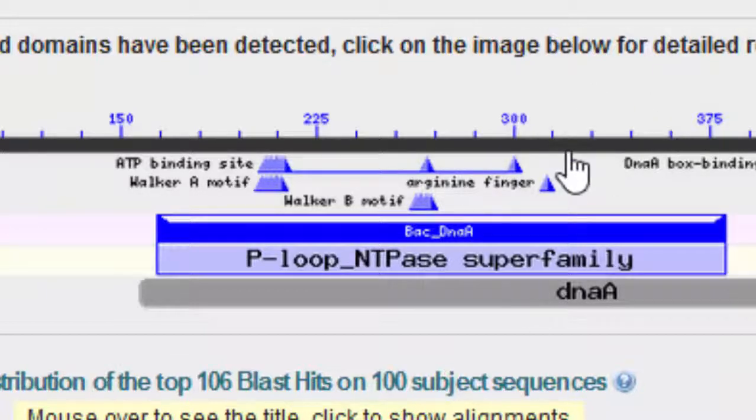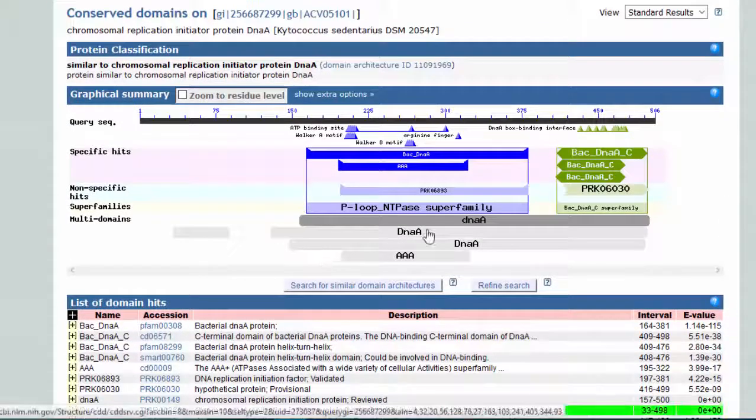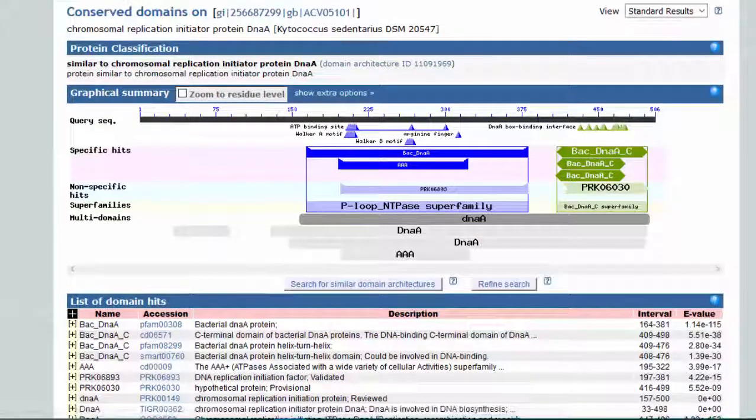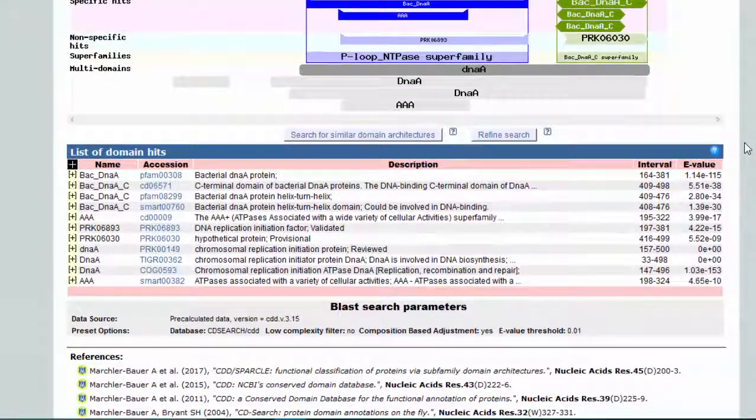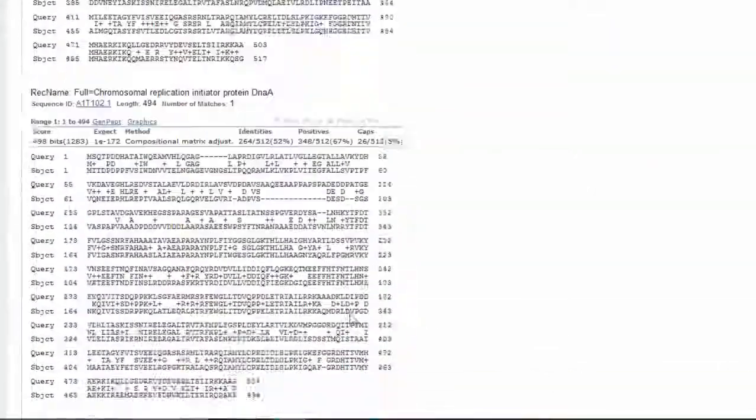So what I'm going to do is just click on this graphic, and it brings that up in a lot more detail. Now, this is a lot of information. You're going to see that DNA-A thing that we've been talking about already, but we're going to scroll down, and the only part that we want right now is going to be in your notebook. So I went back to my notebook, and I'm going to scroll back down to where we were.